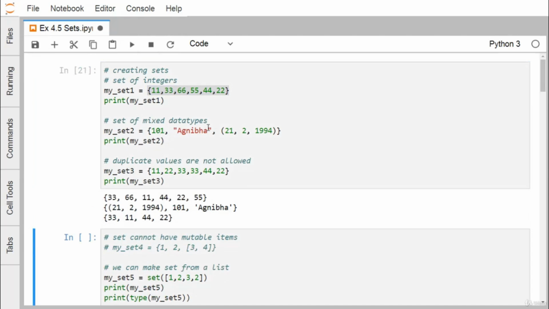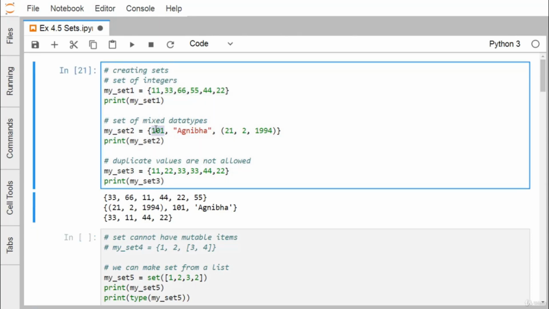A set may have different types of data. That means elements can be of mixed data types. Here we have 101 of type integer, Ognivo of type string, and here we have one tuple.